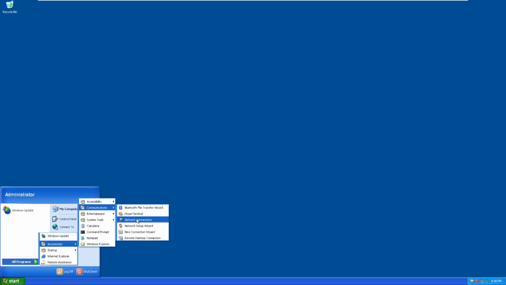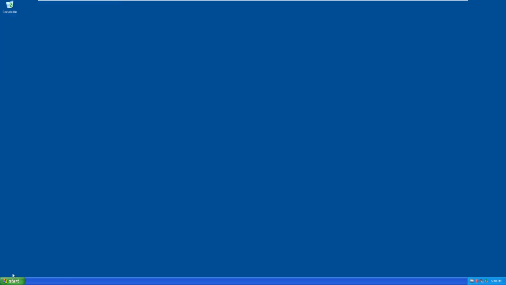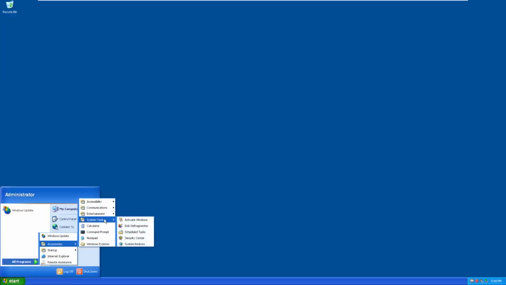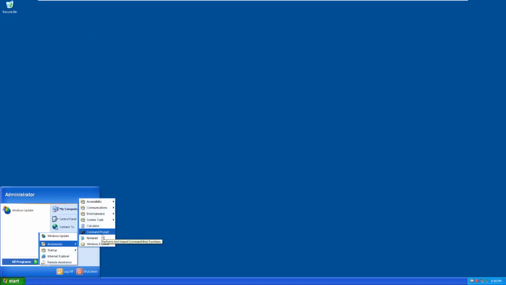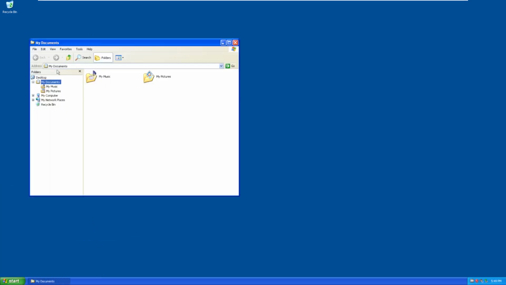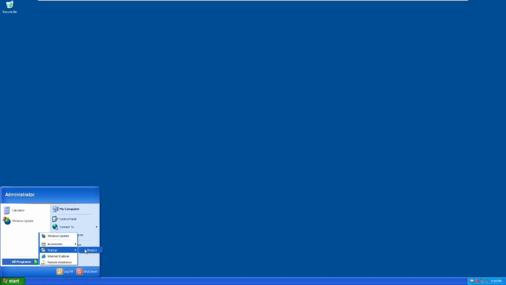Communication, so things like HyperTerminal, network connections. Entertainment, we have literally volume control. That is it. Then we have System Tools, so Activate Windows, Disk Defragmenter, Scheduled Tasks, Security Center, and System Restore. We then have our typical Calculator, Command Prompt, Notepad, and Windows Explorer. Then we have our Startup folder, which is empty.